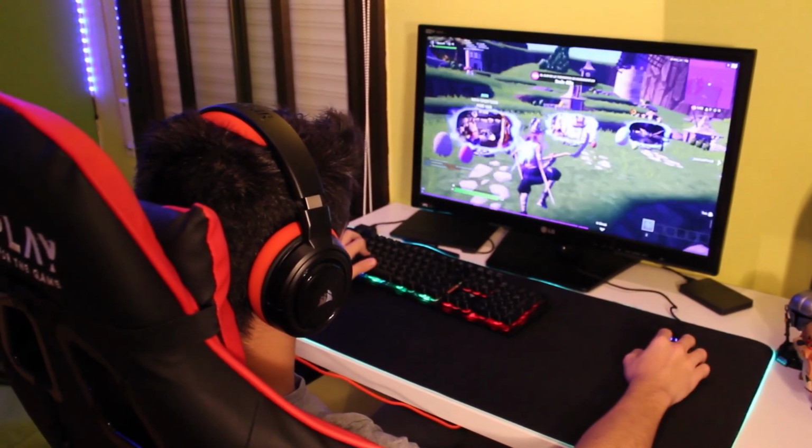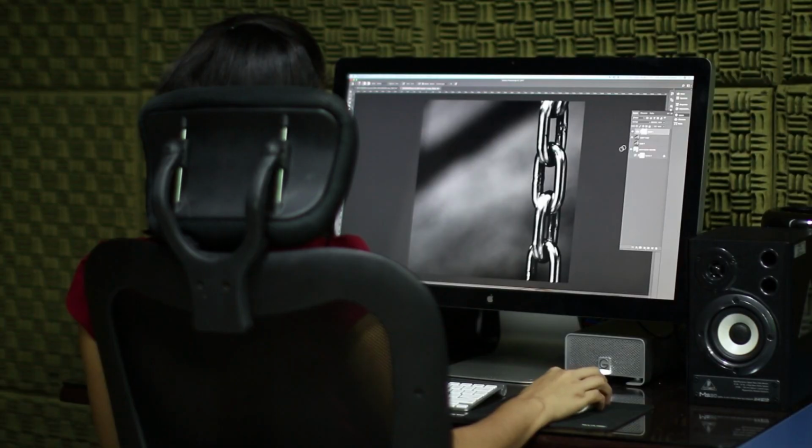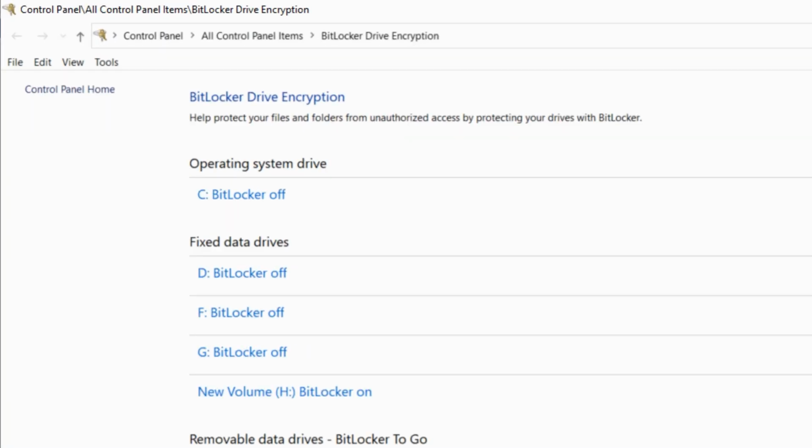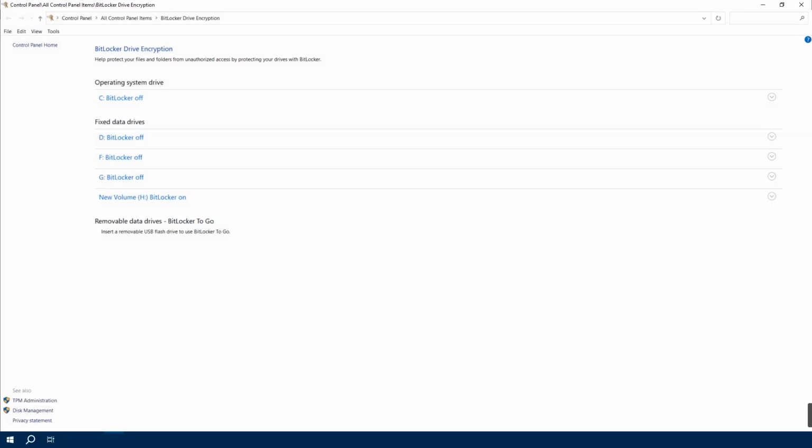Whether you're a gamer, a video editor, or just someone who cannot stand slow file transfers, this is crucial to know. Let's find out if BitLocker is affecting your SSD.